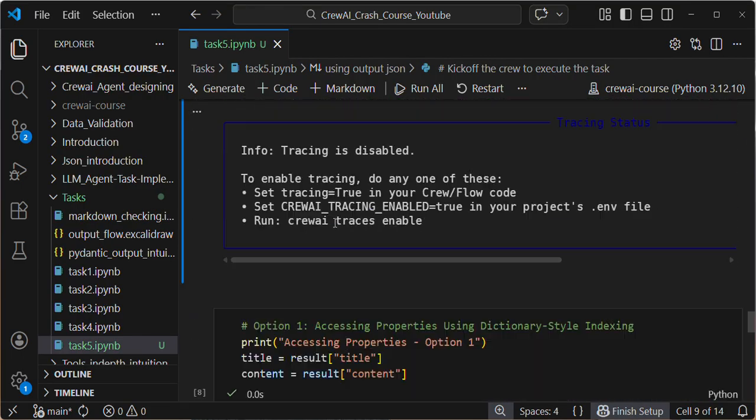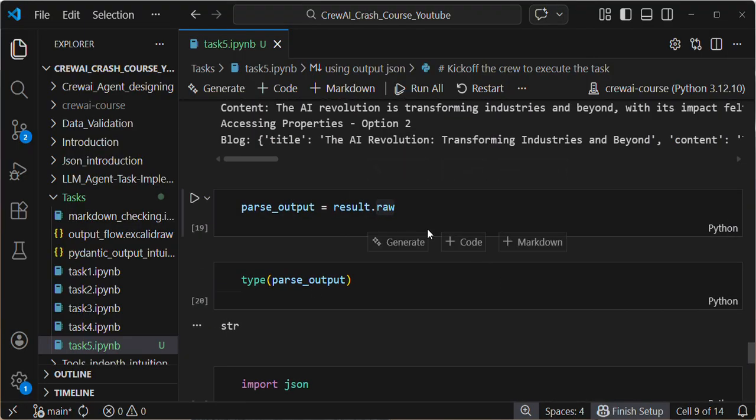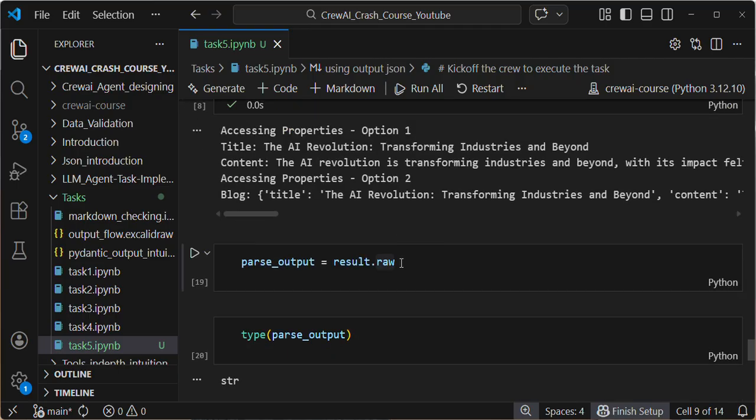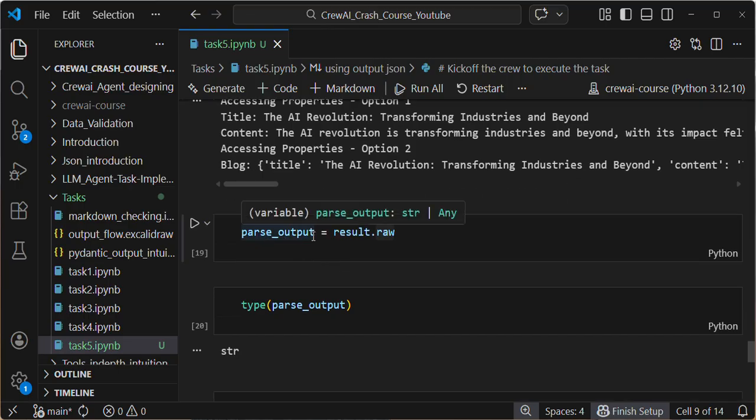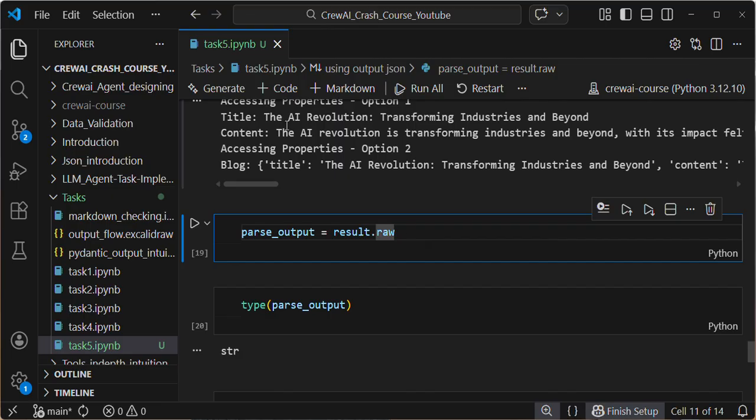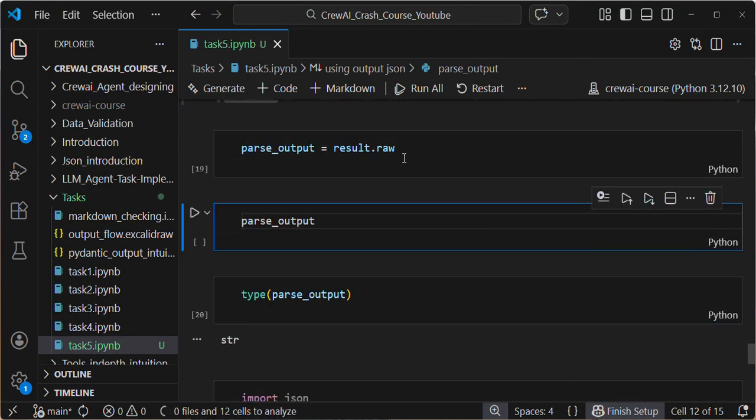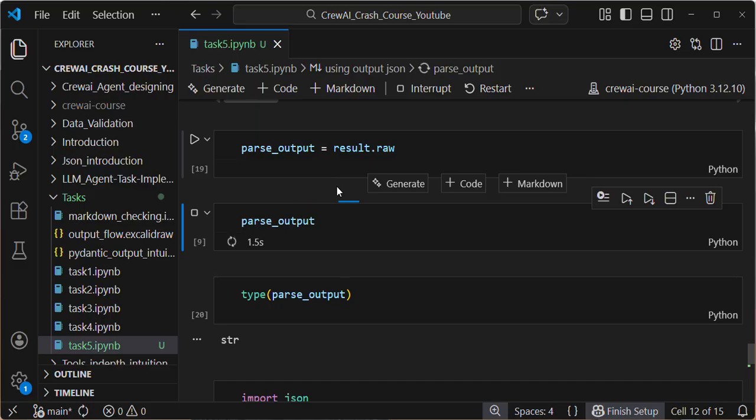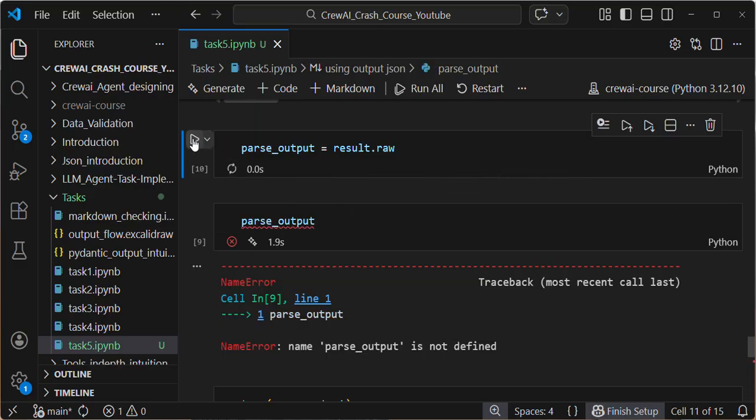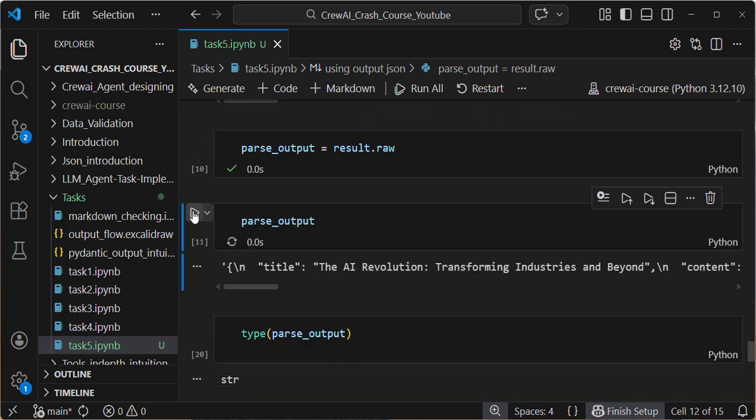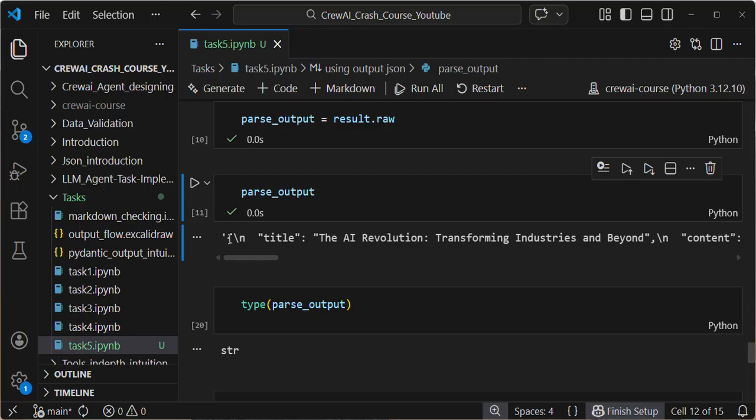If I want to access the variable, you need to give result.raw. If I call this raw, the result will be inside it. Then it will be the parse output. I just print it. Sorry, I forgot to run this. If you see, it will be in the JSON format, in the JSON string format.